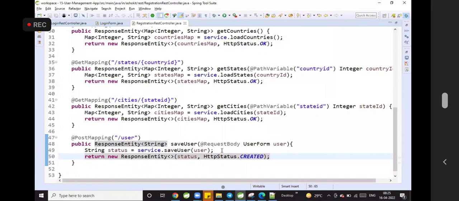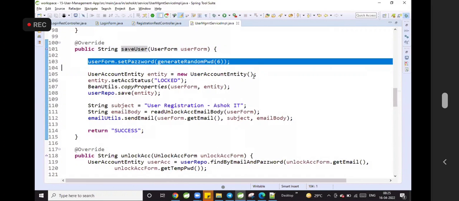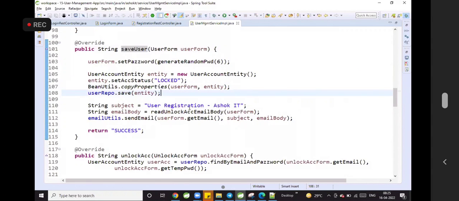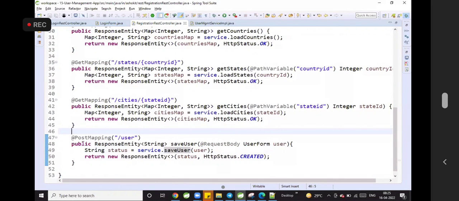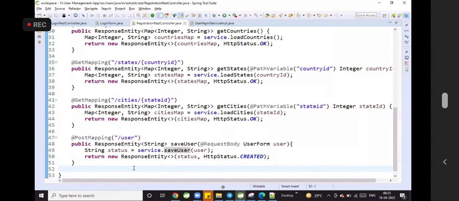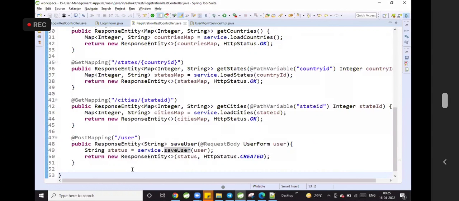This method is used to save the user record in the database table. Whenever you call save user, what will happen? It will save the record into the table by generating a random password. It will set the status as locked, insert the record in the table, and send an email to the user to unlock the account. So a lot of functionality is there inside the save user method, but in the REST controller, we are just calling the method.